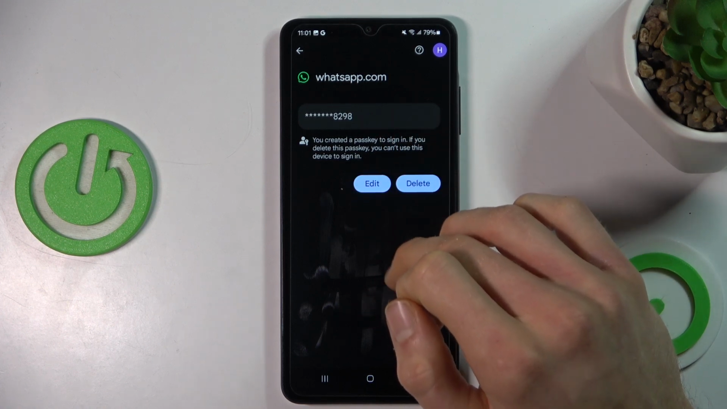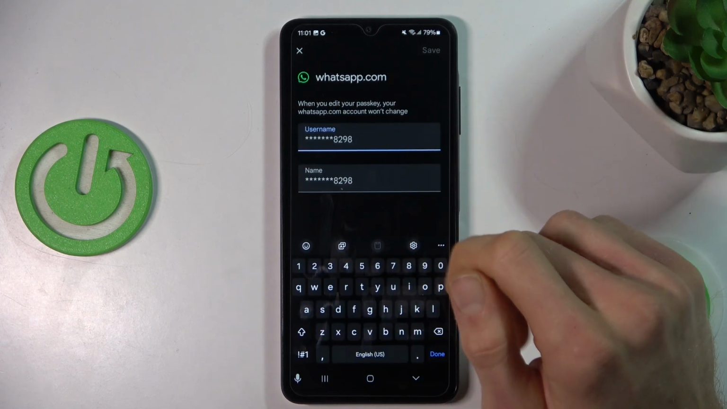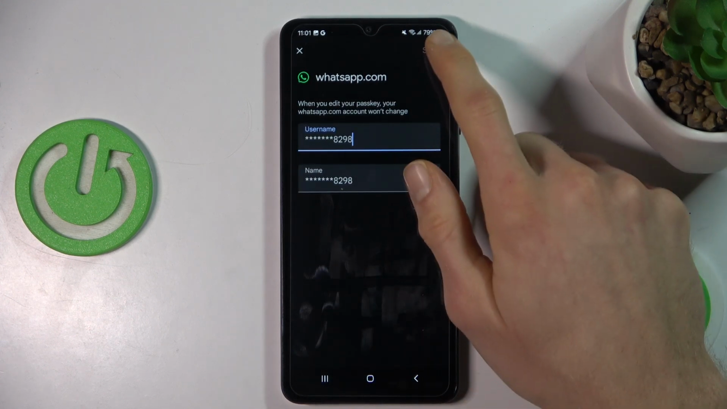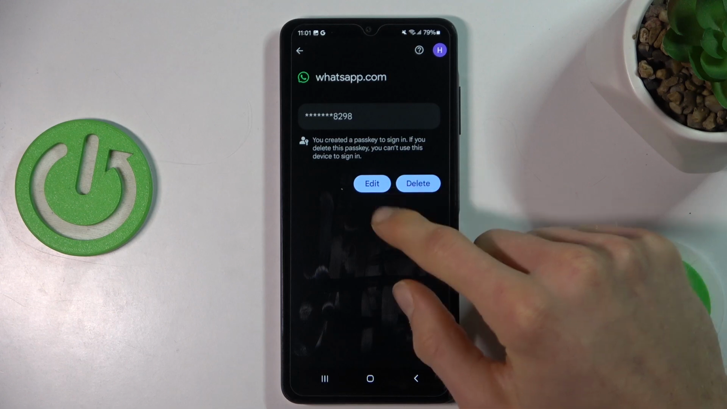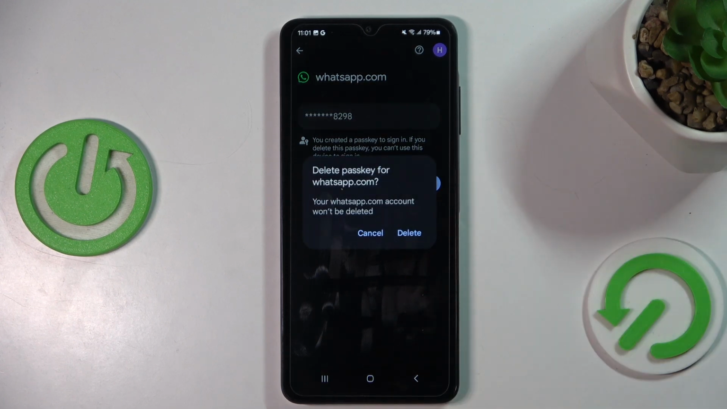You can also edit it by tapping on edit and writing something new in username and password, but remember, when you change something, press save. You can also delete a password from our device by tapping delete and confirming by tapping delete again.